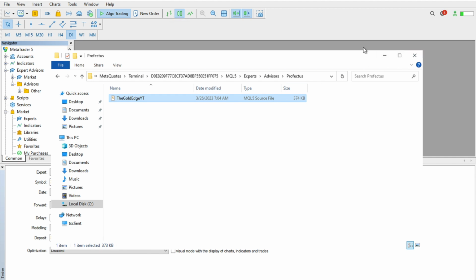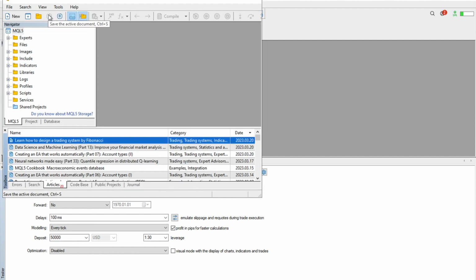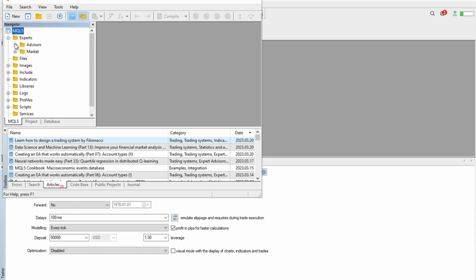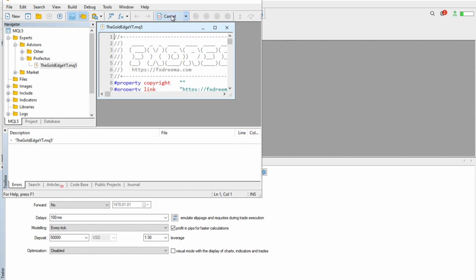So we can actually minimize this window. What you have to do next, since it is a source file, is click on the IDE button in the upper left corner. You again go on Experts, click on Advisors, click once again on Profectus, and then you simply double click here. Then this window opens up, and what you have to do then is compile this file.